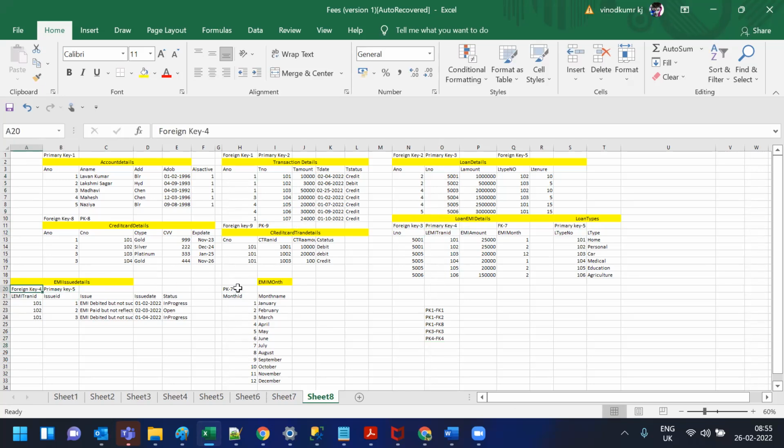And then here it is PK7 to FK7. Yes, sir. Next, where is PK8? Do you have any relationship with this credit card number? Yes, sir. PK8 to FK9. Correct? Yes.